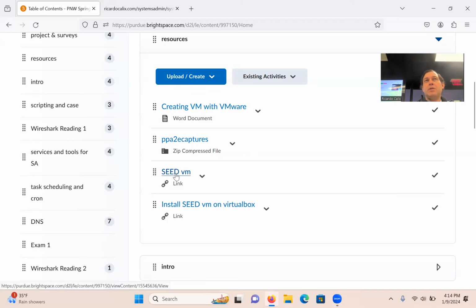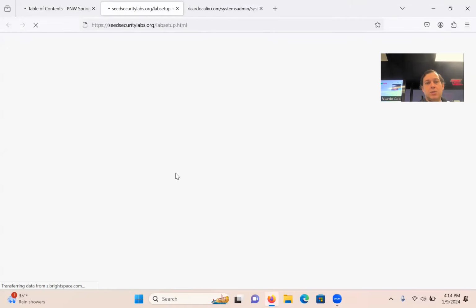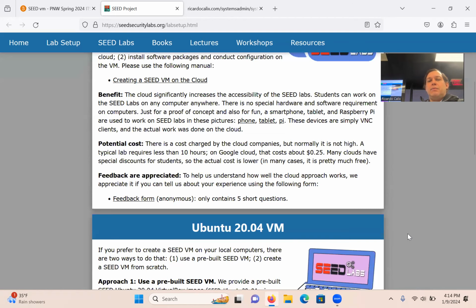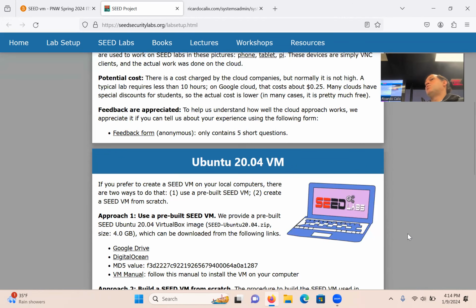So these are the zip files. The Seed VM, here's the link for that. So I'll click on this one. Okay, and it should take you to the Seed Security Labs project. So they have a lot of solutions. Currently, the latest version that they have is Ubuntu 20.04. So these are distributions of Ubuntu, and they change. So there was 16.04 and then 18.04. There's 22.04, and so on, right?